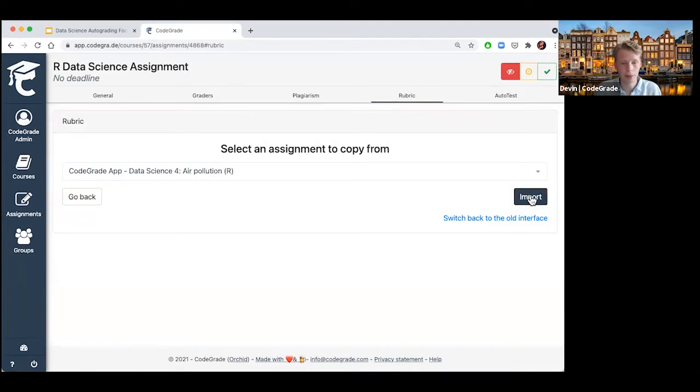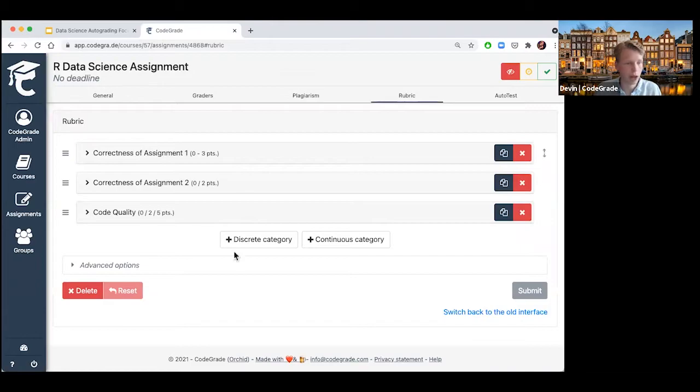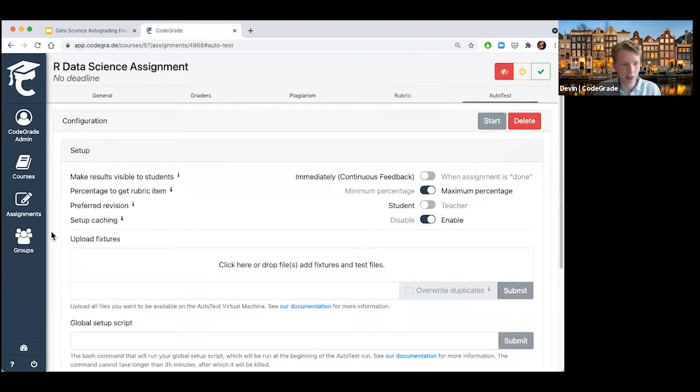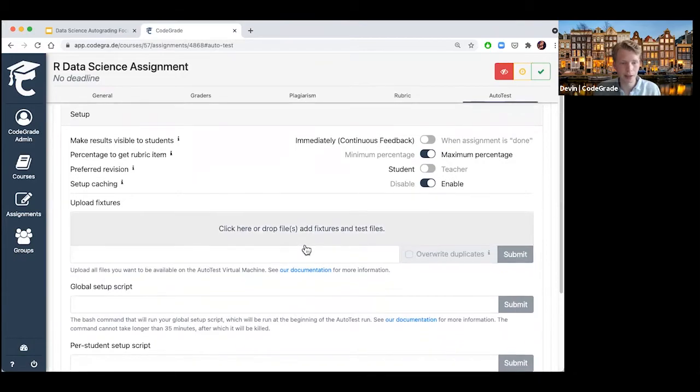There we go. Import it. So now we have a rubric set up, and we can start to create our auto test. First of all, let's make sure that setup caching is enabled. So we see that option here. And let's upload our 2 fixtures that we need.